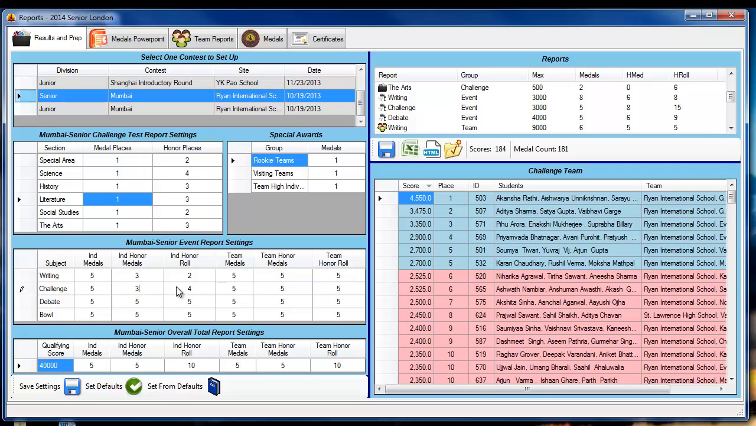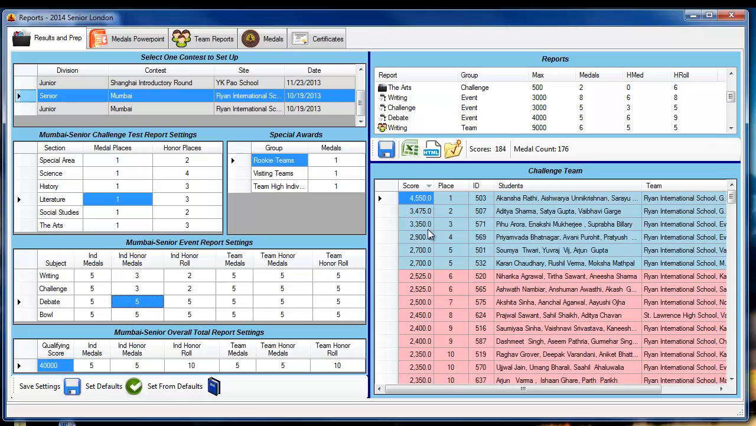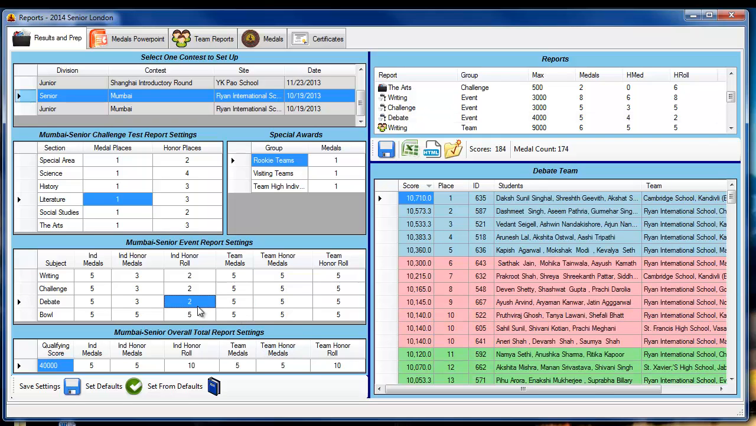3-2. Okay, so there's what the challenge now looks like. The debate, 5, and then let's go 3-2. 2 for the honor roll. That's not very many. Let's go bigger than that.